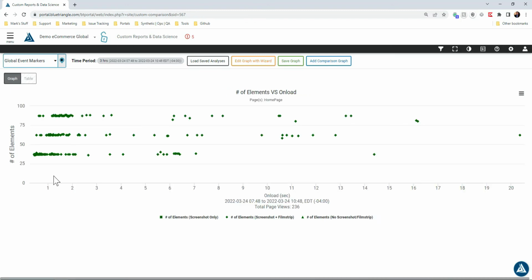I chose this graph specifically because we find it's very interesting. You'll notice these sort of sections where the number of elements, depending on what happened on the page, tends to group up into various sections. Not for every site, of course, but occasionally it might be enlightening to see this kind of data.